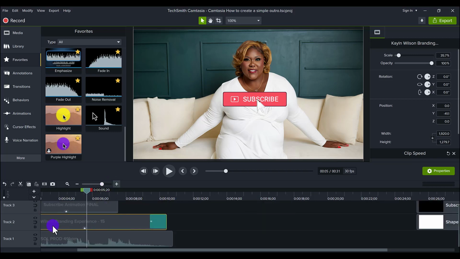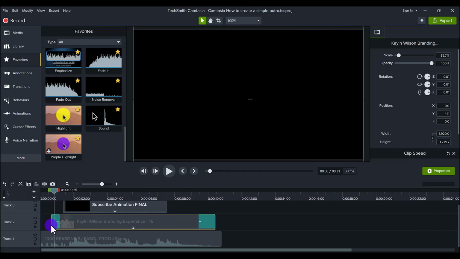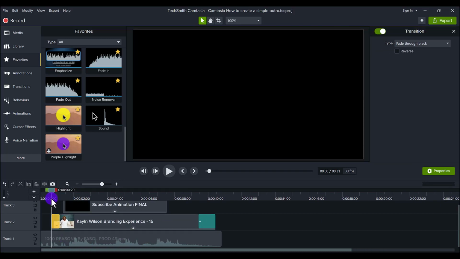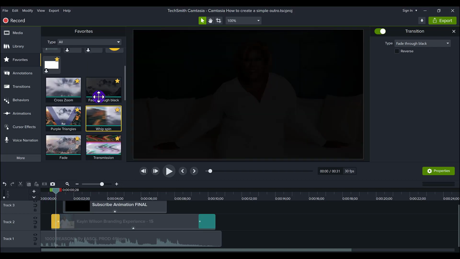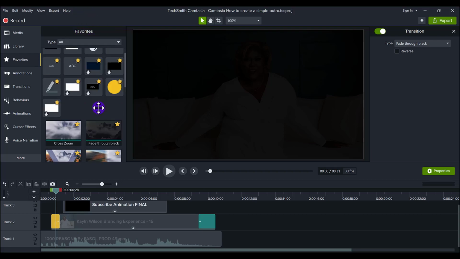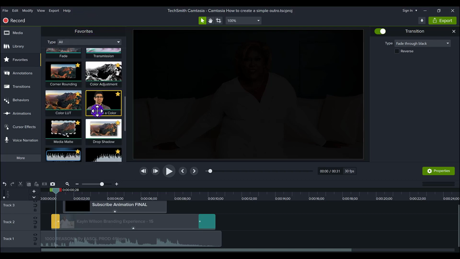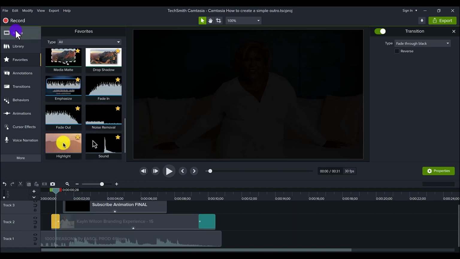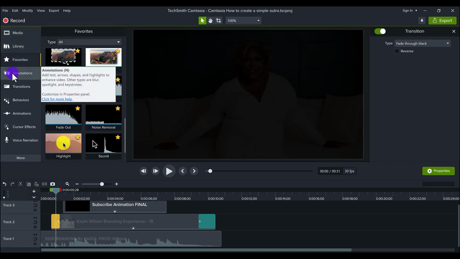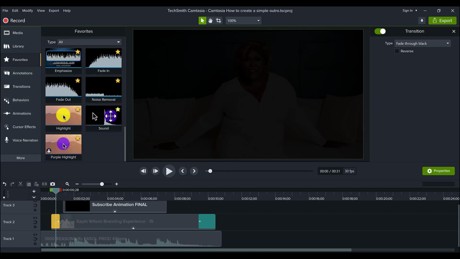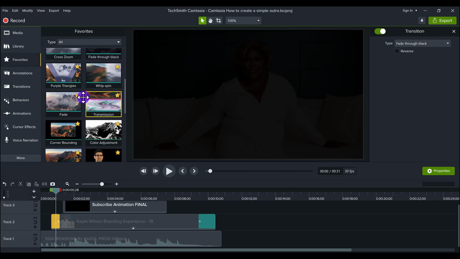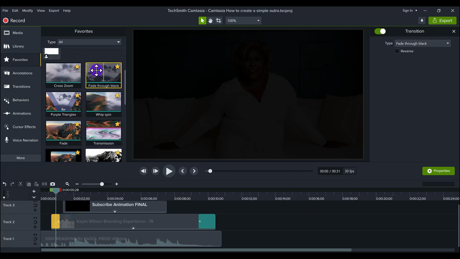Now, you'll see here that there is some transition. There's this right here, which is the fade to black. That is this one right here. And you'll notice that I have everything in my favorites because it's faster. When you put everything in your favorites, you can find all the things that you need. Just a quick rundown, I went through annotations, transitions, behaviors, animations, and I starred everything so that it shows up in my favorites so that I can quickly grab it. These are things that I use the most.